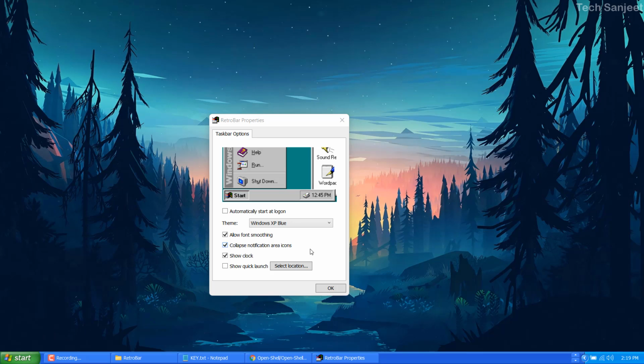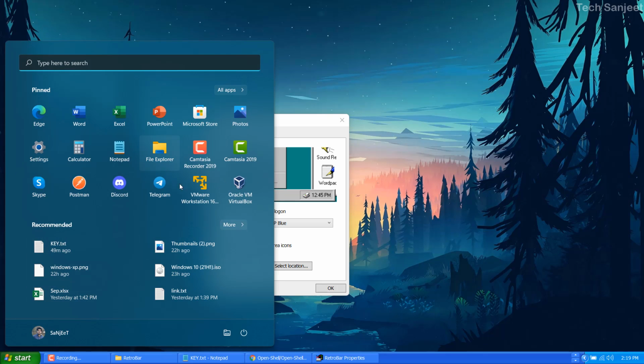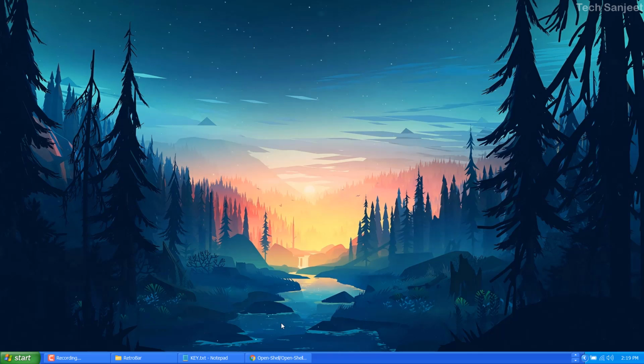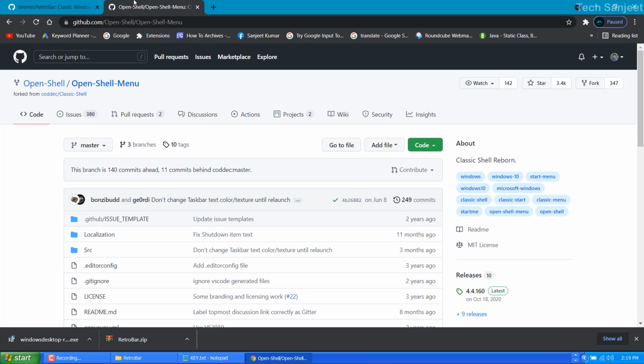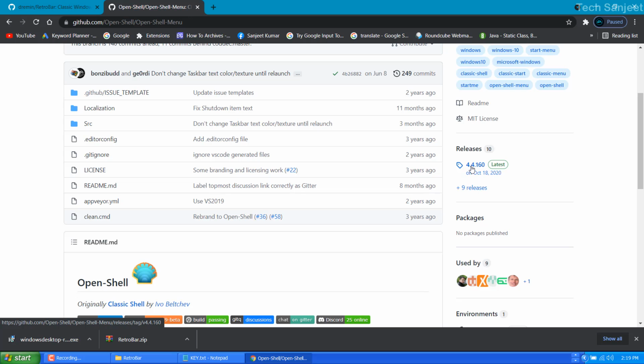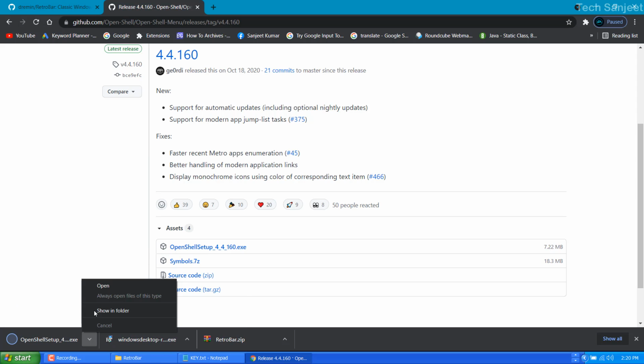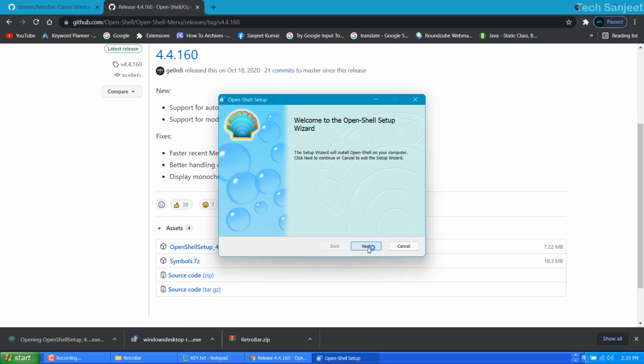Okay, so these are the things you can do with this RetroBar to change the taskbar. At the same time, if you are not satisfied and also want to change this start menu, we are going to change that too. For that, you need to download this OpenShell program. Go to the release section, and at the bottom just download this exe and open it.